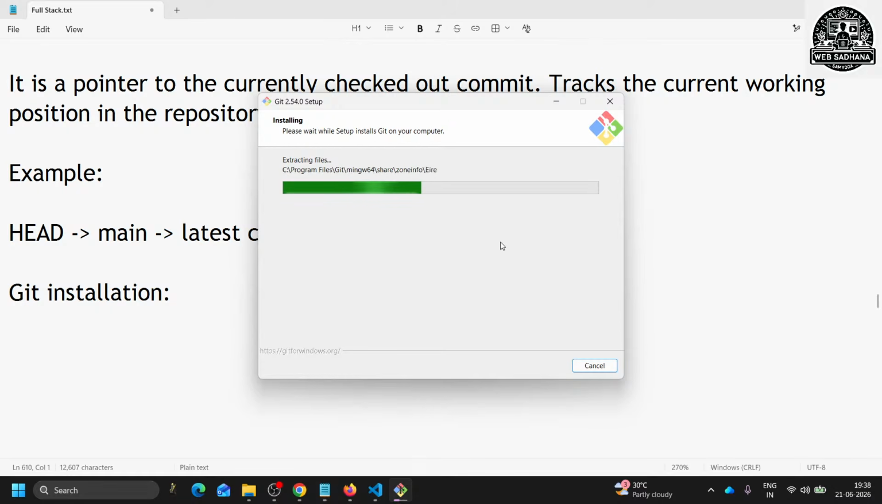So the software is getting installed. Once we start the commands, it will be very easy. So within 1 hour, we can complete the session also if possible, like 8:30 or 9.